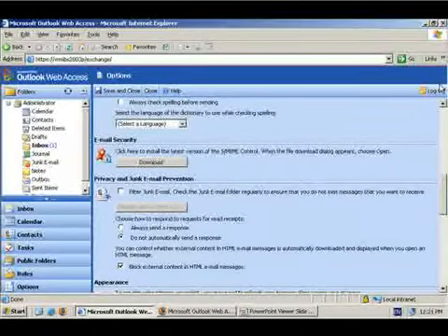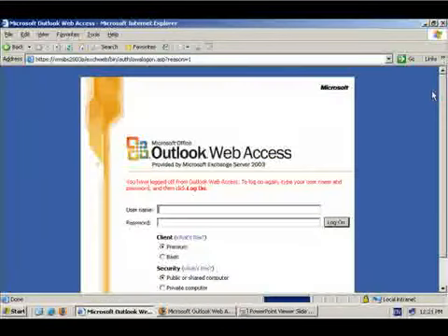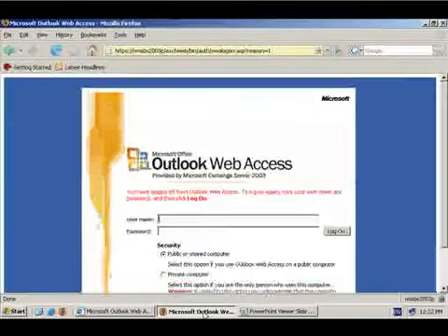When you finish with Web Access, simply select the log off button here in the top right and that will close your session. If you don't interact with your session for a period of time, it will be closed automatically for you for security purposes. So let's have a look at Outlook Web Access in another browser like Firefox.